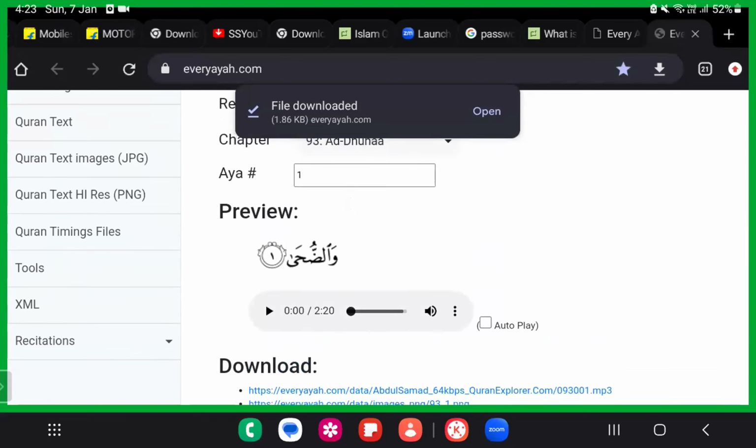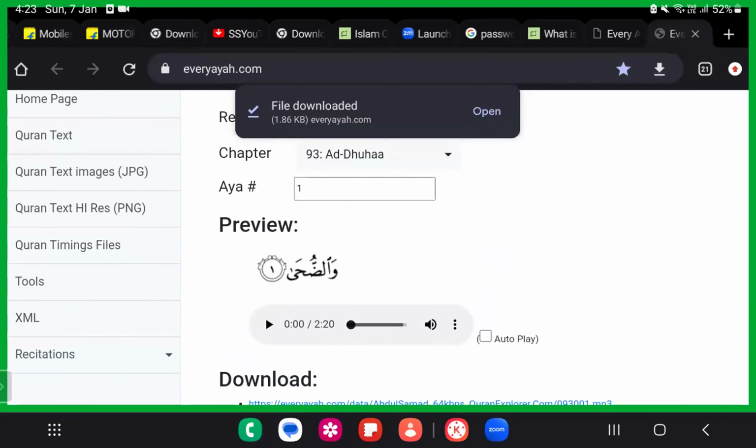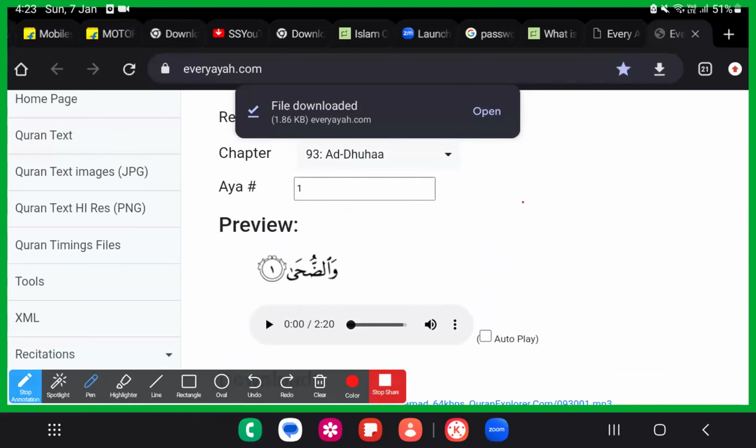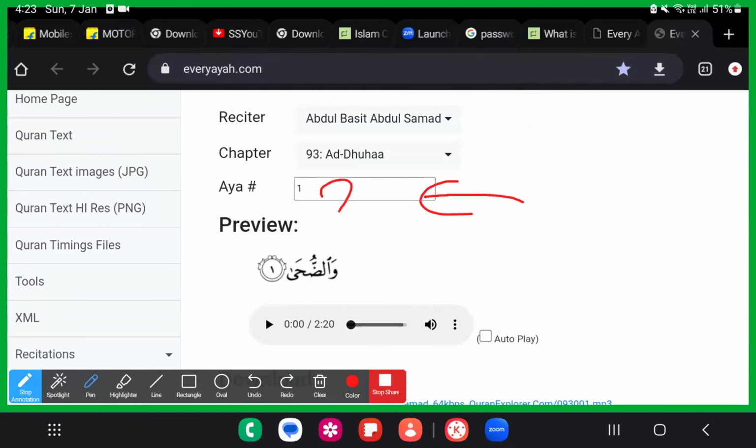It's quite easy. This is ayah number 1, how you have to download it. Each ayah will be downloaded in this format. Okay, ayah number 1, then type ayah 2, ayah 3, ayah 4, 5, 6, till 11, and download each of the assets. Fine, this is how you do it.